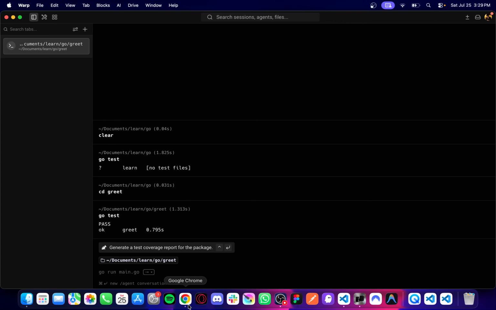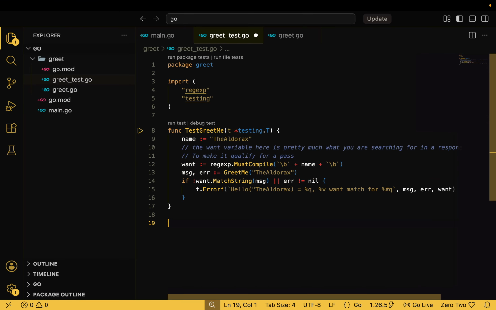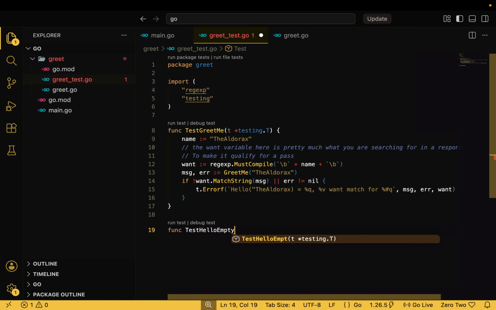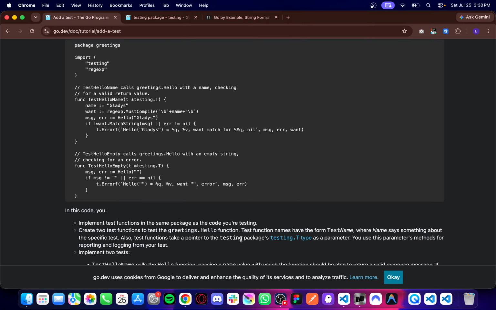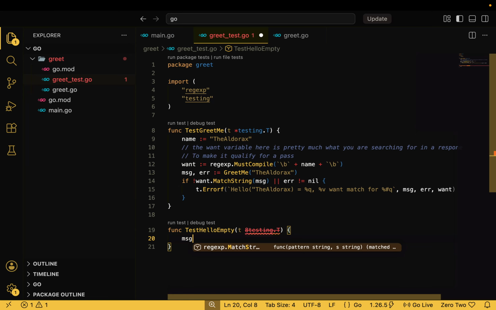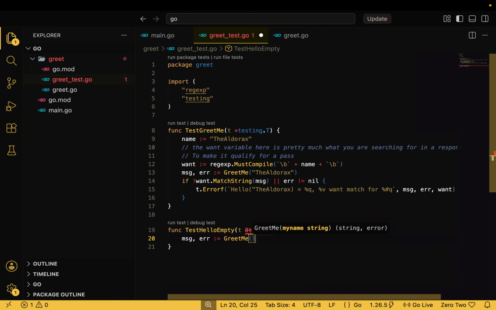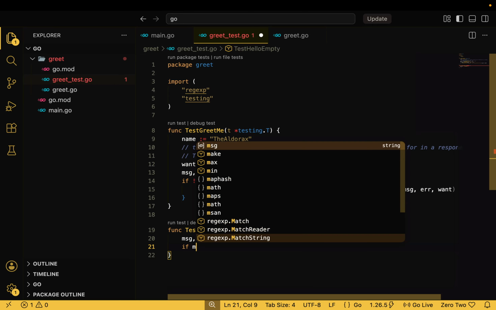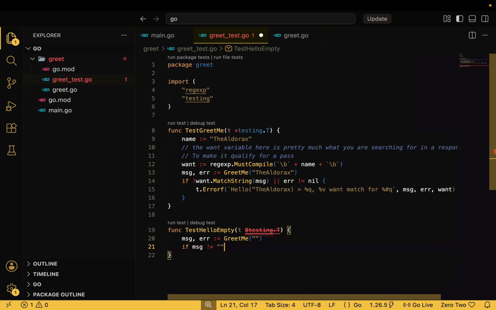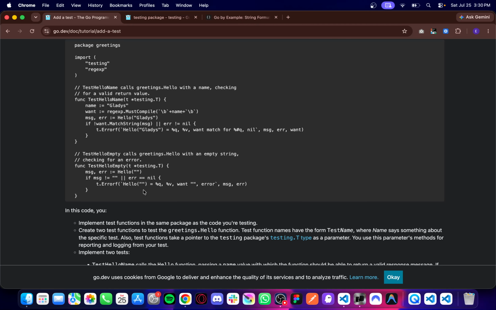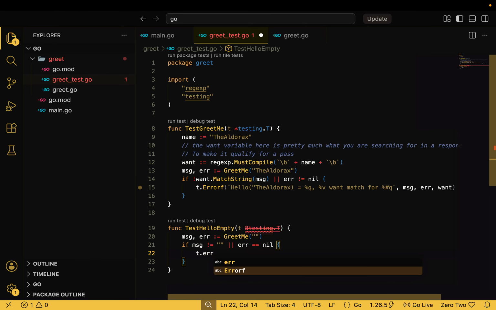And then now we're going to implement the second one, which is the function TestHelloEmpty, which also takes in a parameter called t, of type pointer to testing.T, right? And that's what we use in this case. So we want to do message, err is equal to, I believe, Hello, or rather Greet me with an empty string. And then if message is not equal to empty string and err is equal to nil, I want to do something. We want to do t.Errorf.